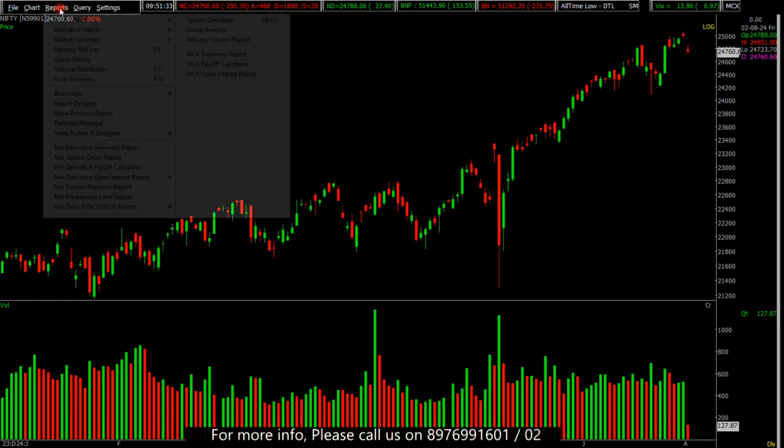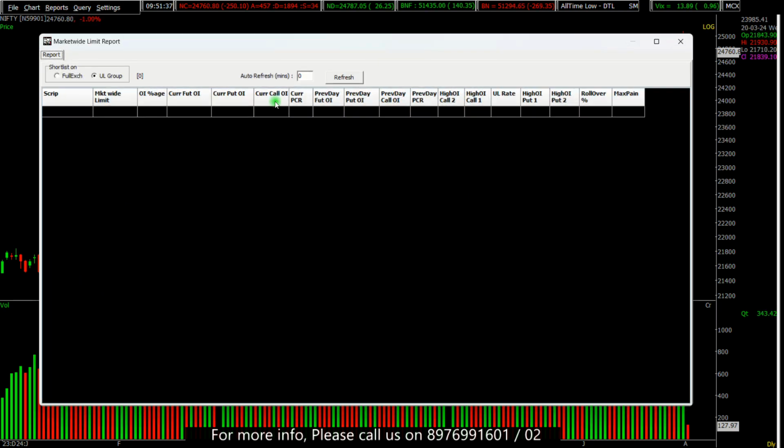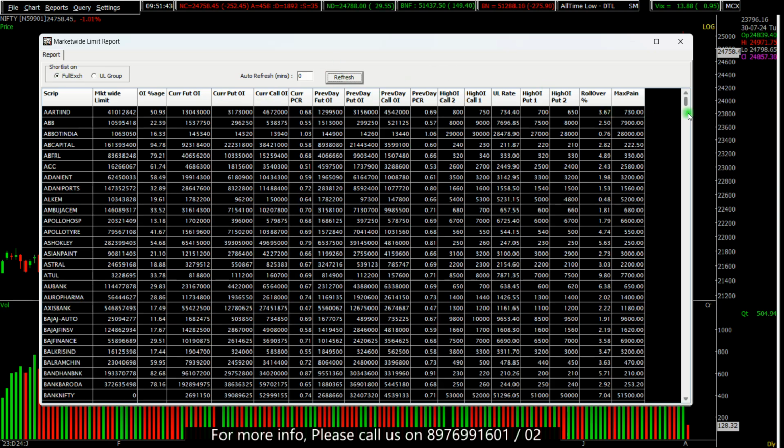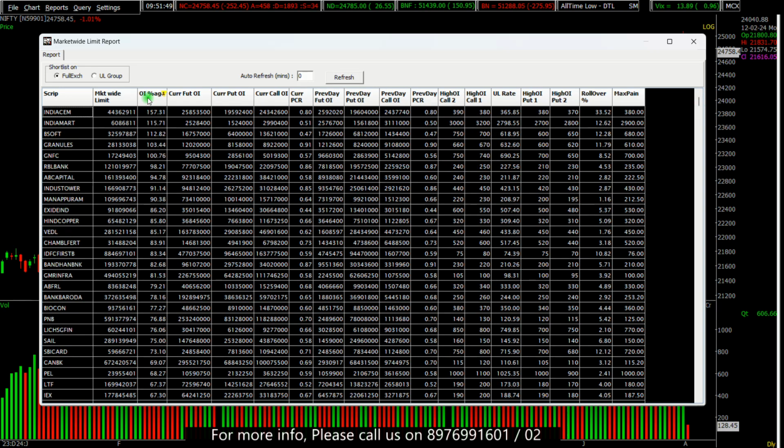Further, we'll move on to the next feature, which is the NSE market wide limit report. So the market wide limit report, I'll run it on the full exchange. I'll click on refresh. So the market wide limit report basically helps me identify all the stocks that can go into FNO ban, right?